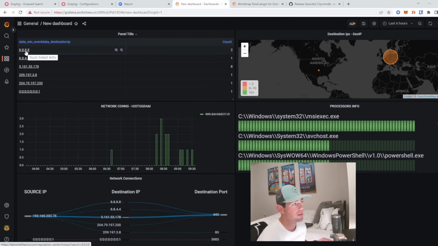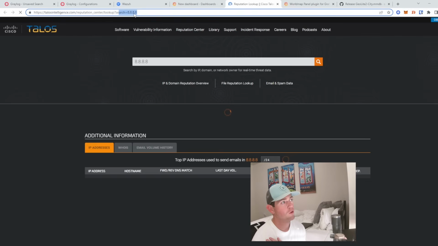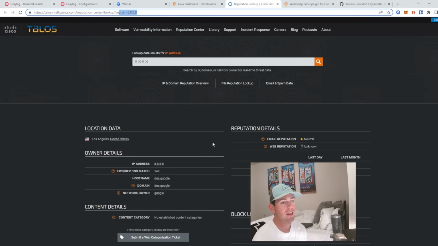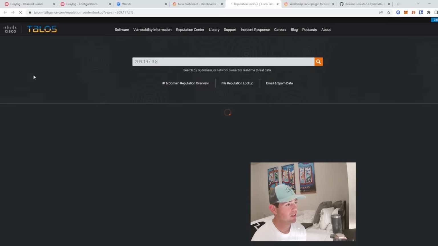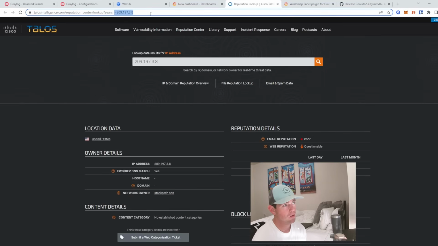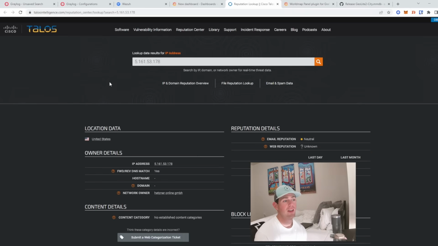So what I can do is select 8.8.8.8, and it's going to open a new tab, building my URL for me to Cisco Talos to get some threat intel. Here we can see this is just Google's DNS, and our search is pre-populated with the value that was stored within Grafana. If I select this 209, same thing. Our URL is dynamically being built, and we are redirecting to Cisco Talos and pre-populating with data that pertains to this specific IP address. So it's another quick and easy way to see threat intel on the IP addresses you're connected to.